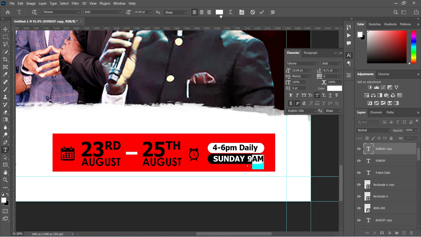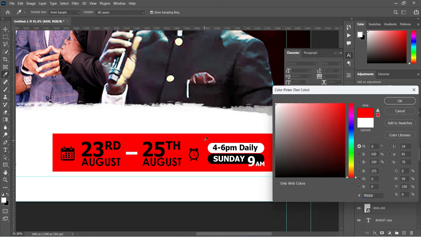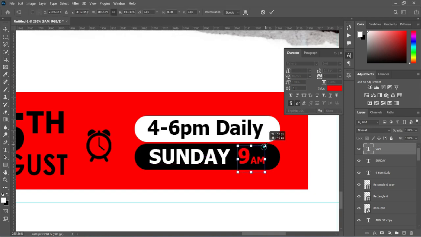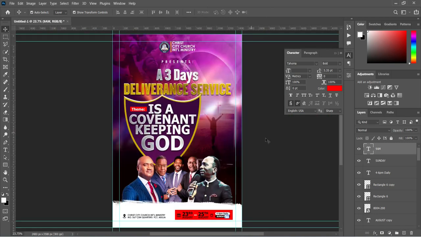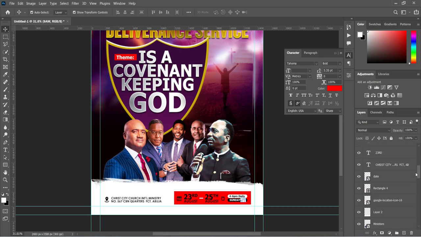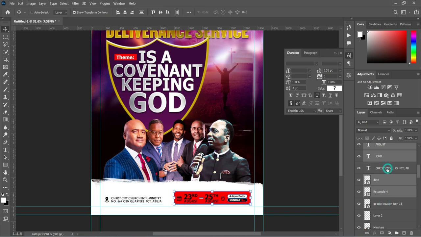Now select this one and reduce the font size. I'm going to remove this from the superscript. Then now I'm going to reduce the size. Then change the color to red and reduce the font size. Alright, so hold your shift key while you select it. Then scale it out to increase the size.